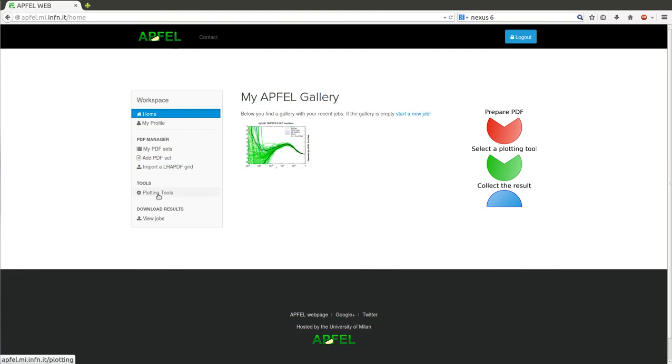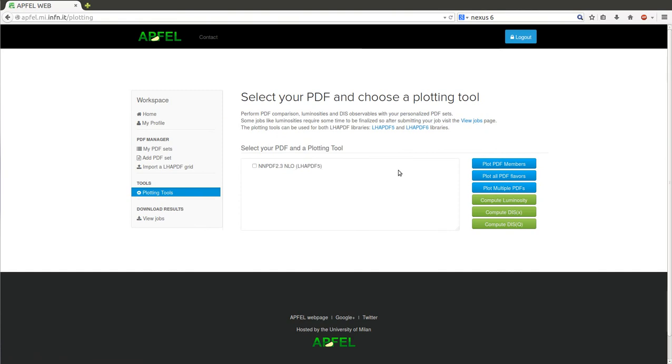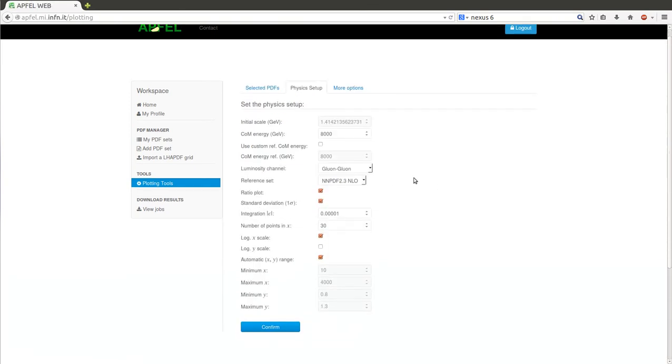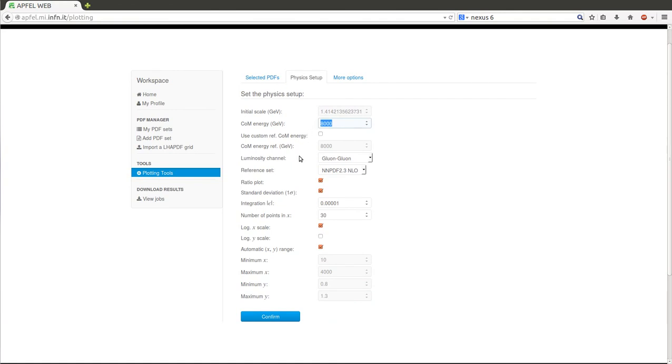Okay, now returning to the plotting tools, actually we have 6 options. So you can plot members, you can plot PDF flavors, we can compare multiple PDFs, and we can, for example, compute the luminosity. There are several luminosity possibilities. So if you click on luminosity, you select the center of mass energy, you select the luminosity channel, you select if you want to use standard deviation, the number of points in X, and always the ranges that you want to plot. You start the job and you obtain the result.